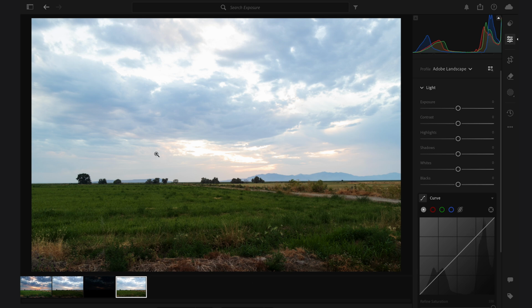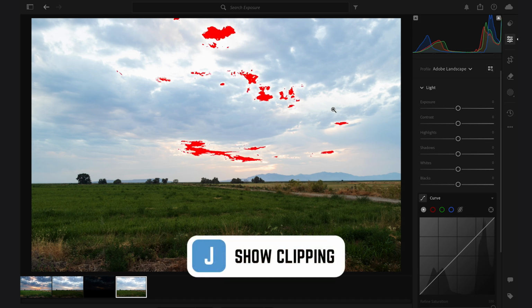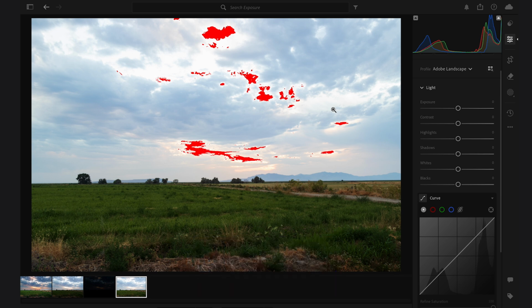This first example image is an overexposed image. You can see that the sky is pretty bright and that the brightest areas seem to be blown out. If you are using Lightroom, you can use the keyboard shortcut J to show what's called clipping. In this case, this shows me all of the highlights that are being clipped or that are completely overexposed.